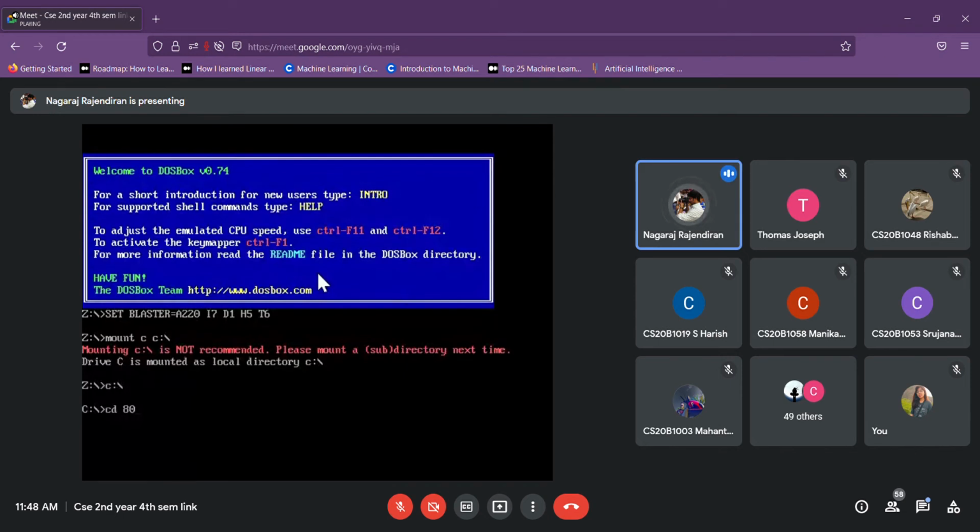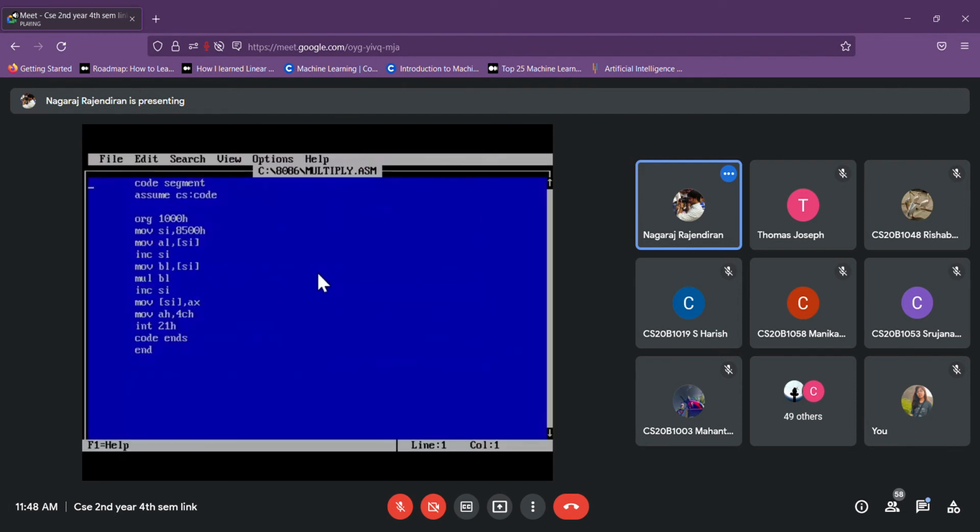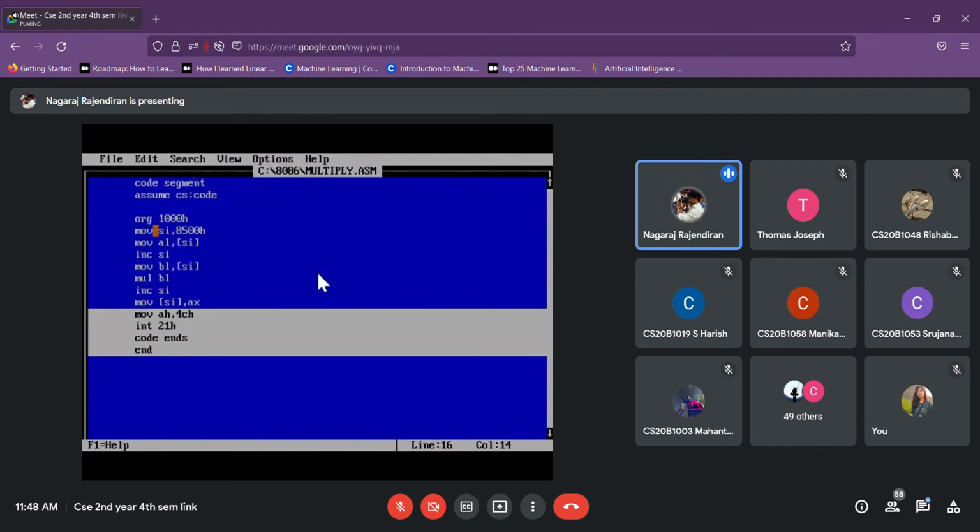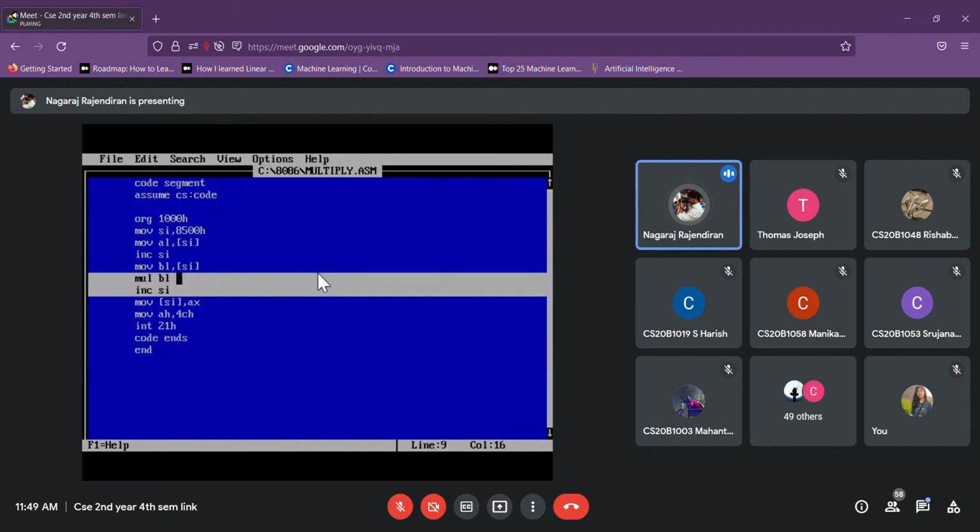This instruction is used to change the directory. After changing the directory, I have a program, so I am going to open the program with the edit command. If you don't remember the steps, please follow here: edit, then the program name. So this is the program. I think you already know this is the opening and this will be the closing statements or syntaxes. So this is the kind of program.